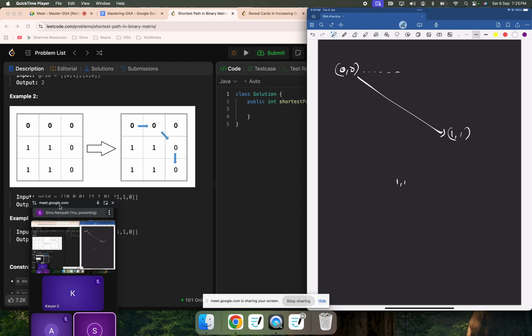So if you are at 1 comma 1 cell, down is going to be what? 2 comma 1. So what does it mean? You are just incrementing the row, there is no change in column. Correct? Yes or no? Yes. So I'm just highlighting here, which is going to be 1 comma 0.